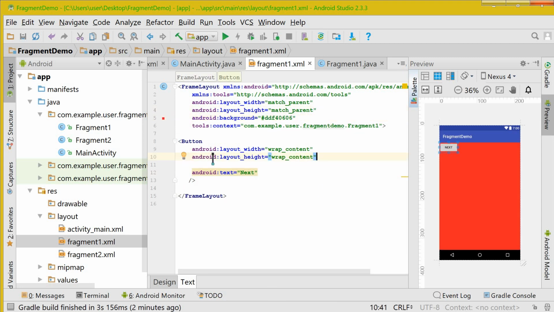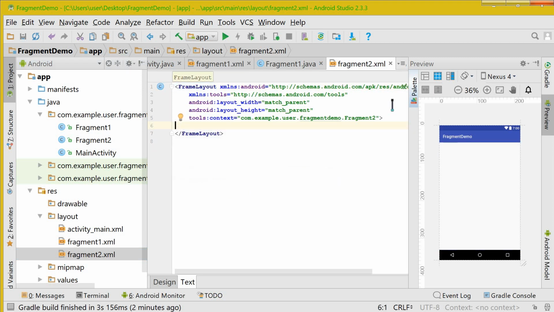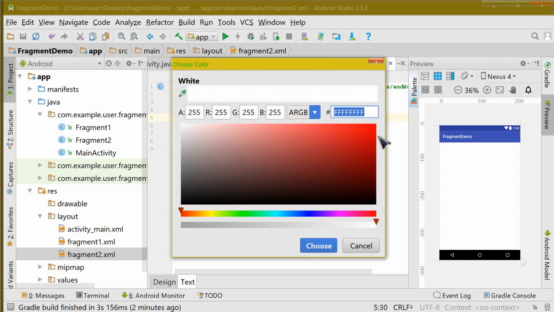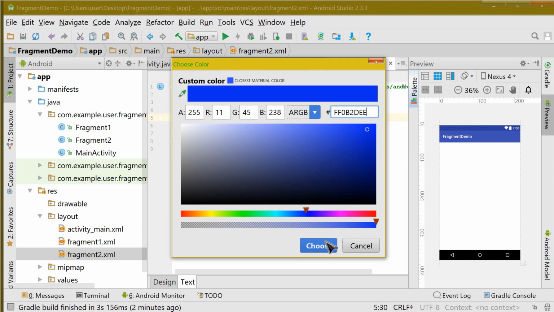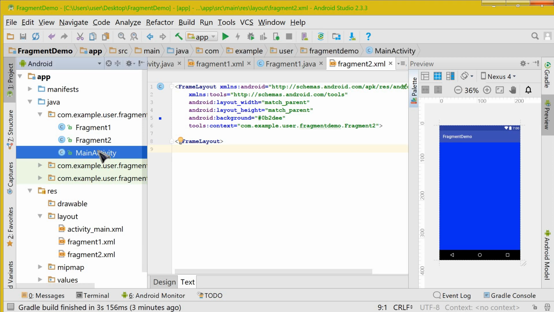So now this has been done. What we would do now is, to differentiate that the second fragment has been opened, we will give a background color to this one also. So background. Now just click on this small color you see here. Let's give it blue color. So by this we will know that the second fragment has been added. Now let's go on to main activity.